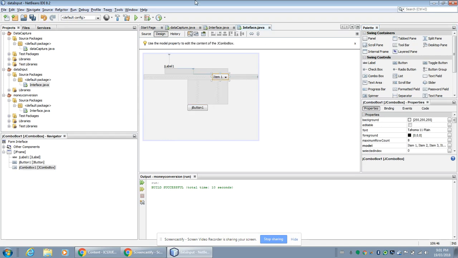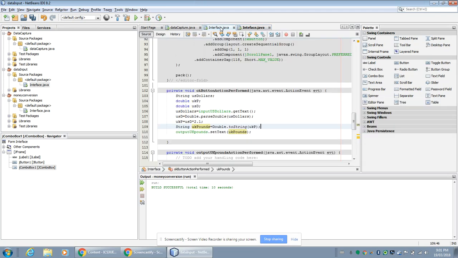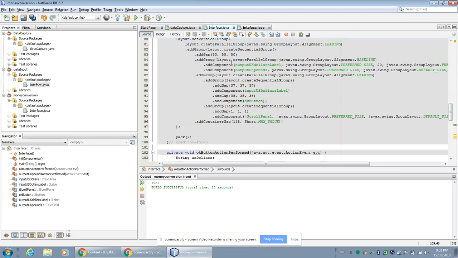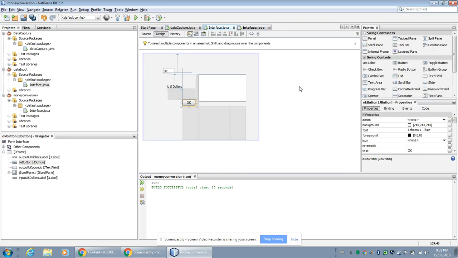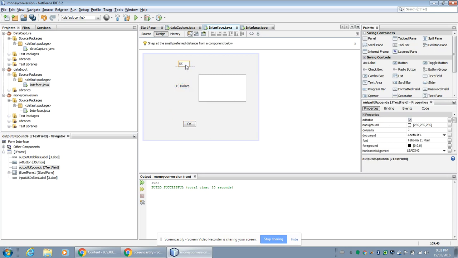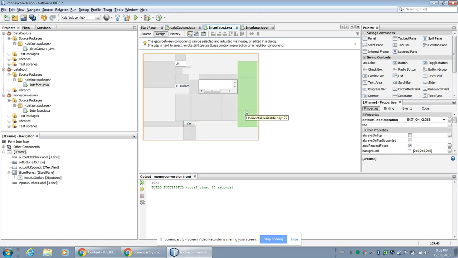Now what I want to do is show you a project that I've been working on, which is this one here. I'll go back to the design, and it's a pretty ugly design right now, but its job is to take US dollars that are put into this field and convert them into UK pounds. So right now the layout isn't great. I can play around with it and resize some things so that it makes more sense.